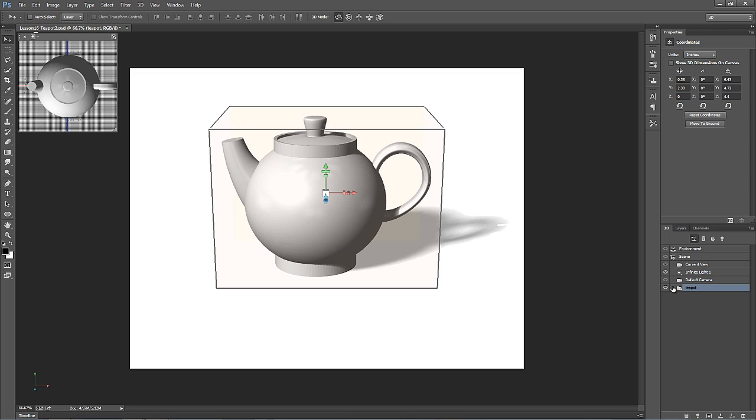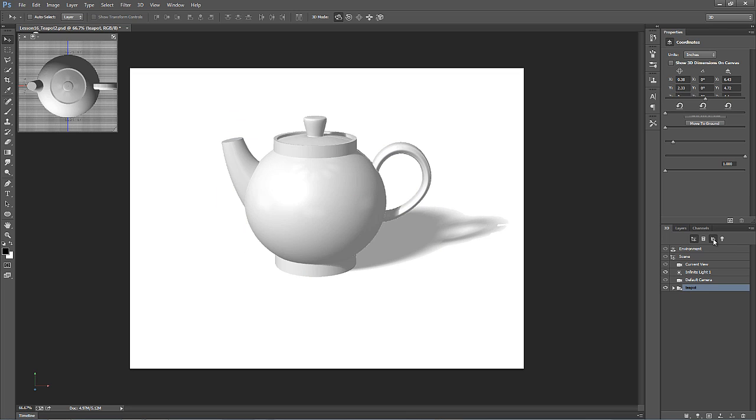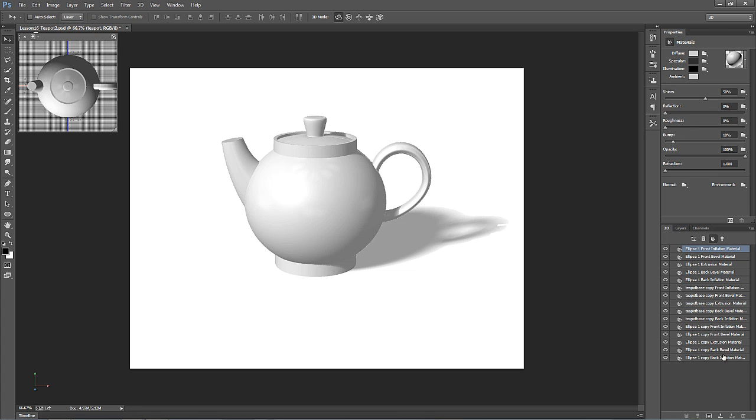So next, we need to make sure it looks like it's kind of metallic and shiny. So I'm going to grab all of the materials, with the exception of this Ellipse 1 Front Inflation Material. That is the hole on the top of the spout. We don't want that to look metallic. We want that to look black or empty. So on that one, I will reduce the opacity all the way to 0, and we have an open spout.